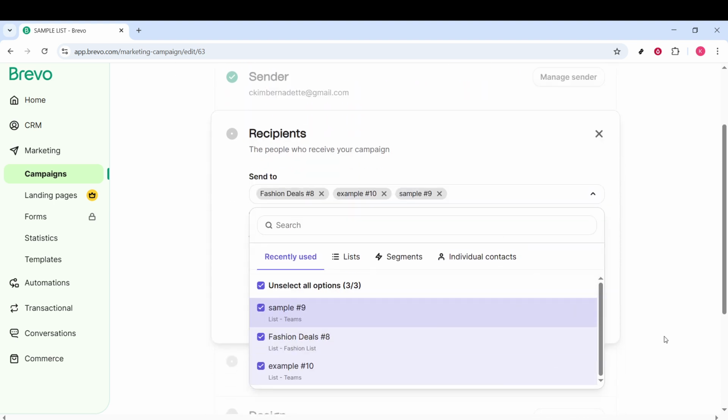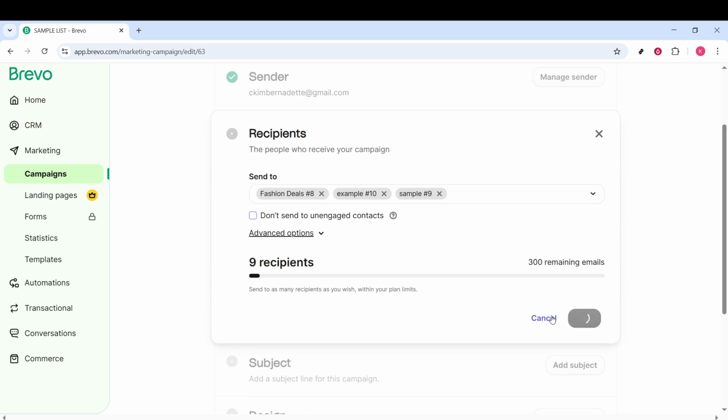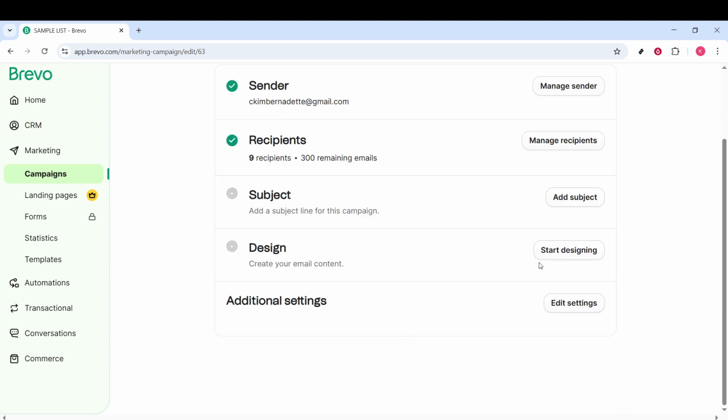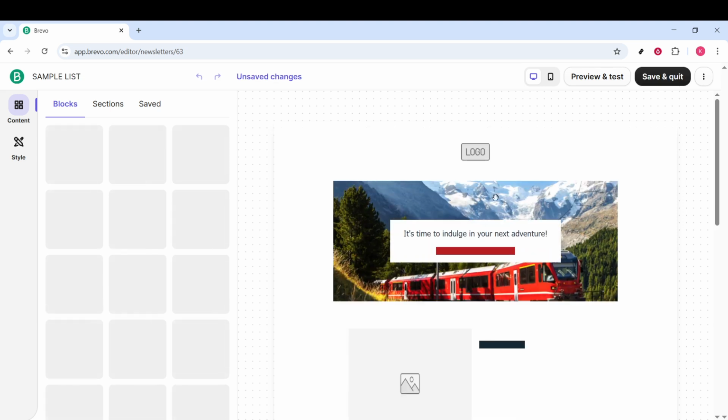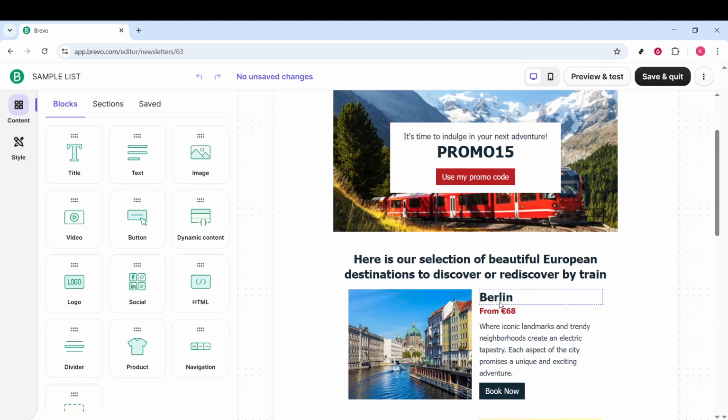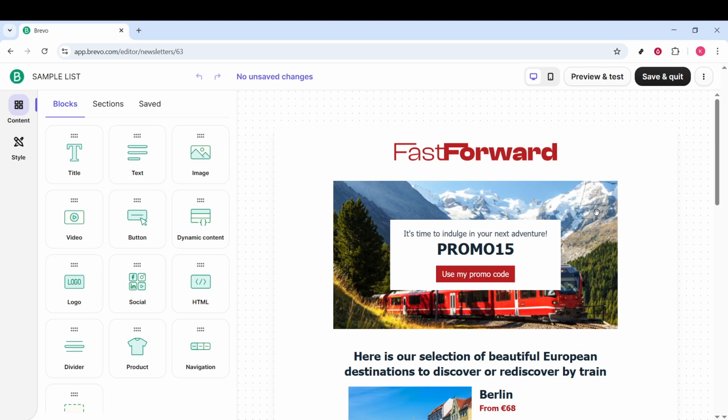With recipients added, you can build the actual email. Click Design Email, and then select a template. Templates help you move faster and keep your emails consistent, especially for branding and layout. Choose the template that best matches your message, and then review it to make sure it fits your goal before moving on. When you are done working in the editor for now, click Save and Quit.